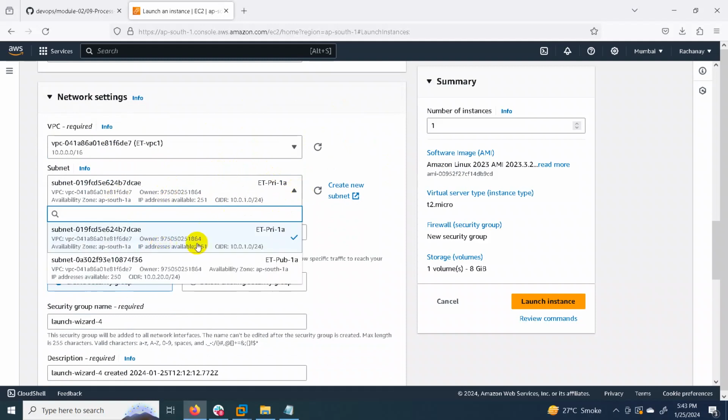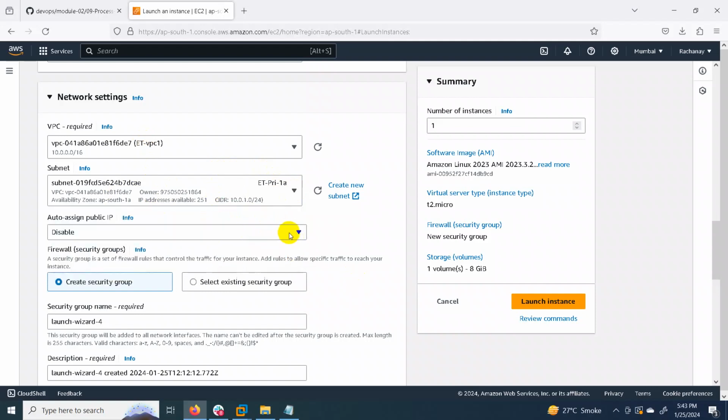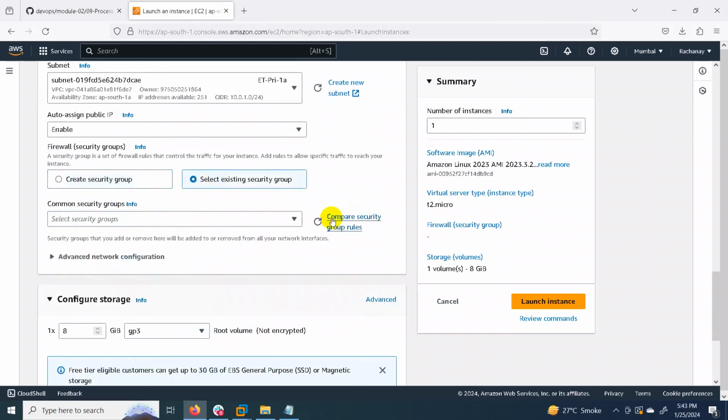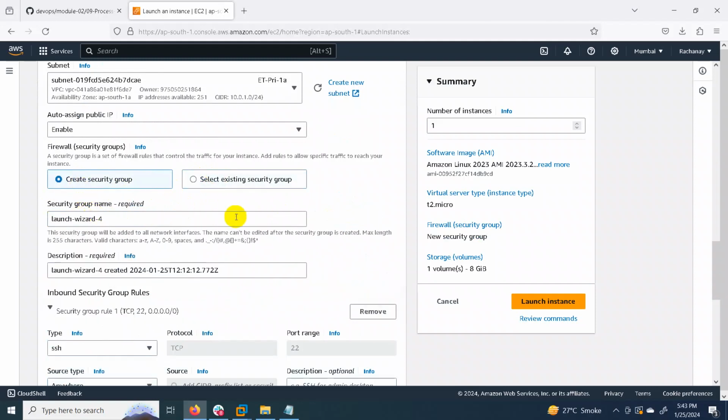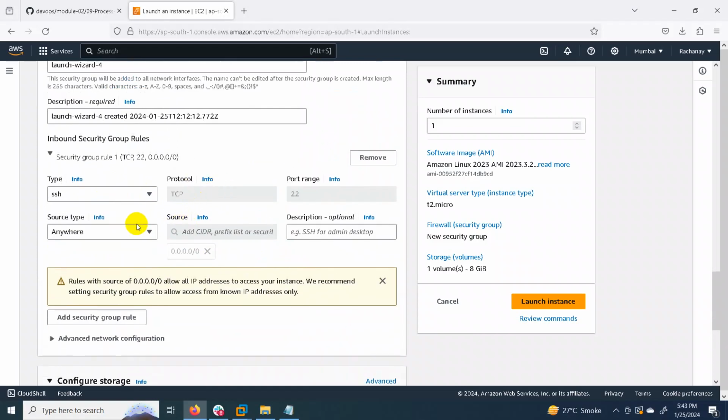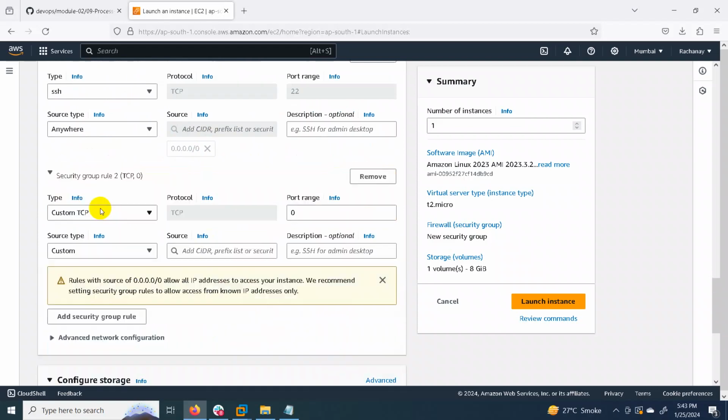Suppose you have created private, we have to create two instances, one for private and one for public. So now we are creating the private instance, so private subnet is selected. Auto assign public IP enable. Security group, if it is already there, just make sure what settings you are allowing. So in this, SSH is allowed. Again, I want to allow, which protocol you want to allow, that you can add from this.